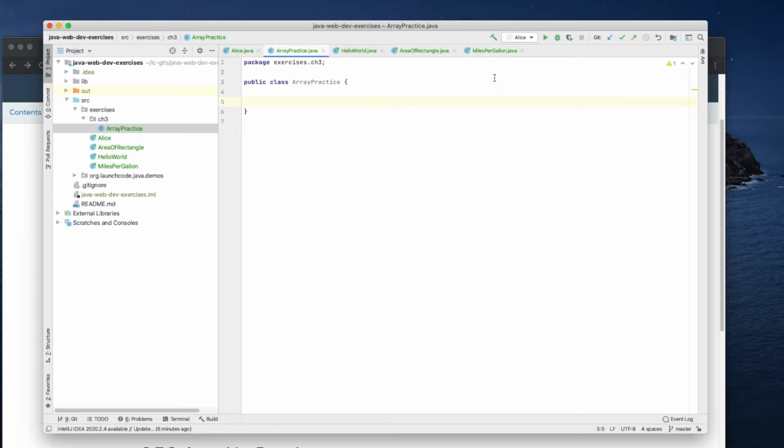I need an area to place this code at. I can't directly do it in the class, so I need to create a method. Therefore, I'm going to create the print odd numbers method, which is going to be public. It's not going to return anything. And right now it's not going to take in any parameters.